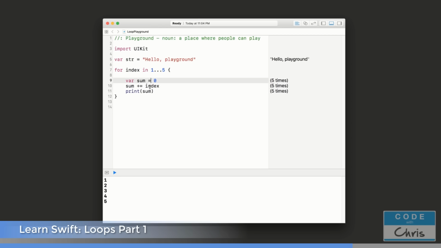Well, what's happening is that in the first iteration of the loop, we're declaring sum equals 0, and then we're adding index to sum, which is 1, and then we're printing sum. So that's why we get 1 down here. In the second iteration of the loop, we're declaring sum again, setting it to 0, and this time the index is 2, so we're adding 2 to 0, right? And then it's going to print 2. So that's why you can see the output 2 right there.